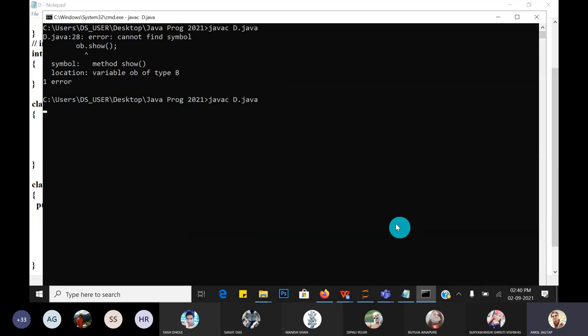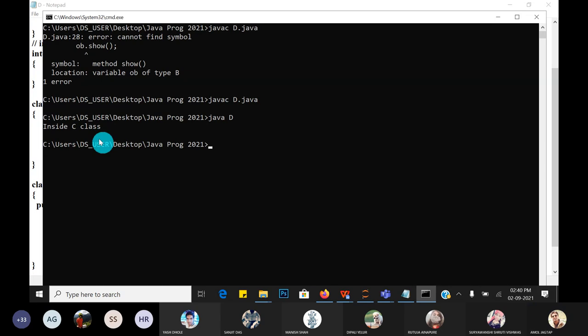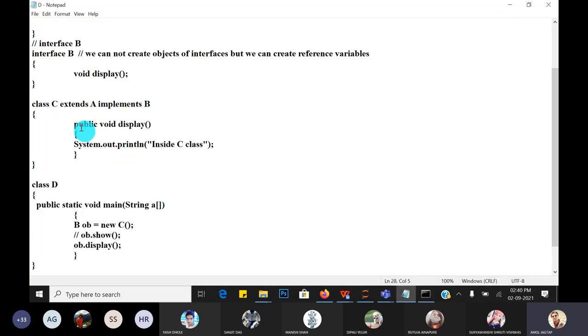javac D.java. Okay, so it's compiled correctly. Then just interpret it inside C class. Great. Some important things: when you implement methods of the interface in any child class, you must write the access specifier as public. Then Java does not allow you to create an object of an interface.